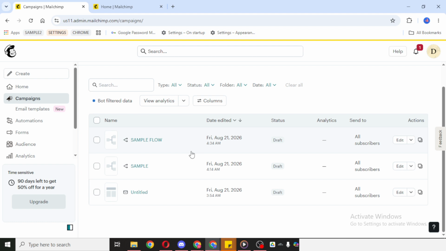MailChimp reports are designed to give you insight into how your campaign performed, and spending a little time with these numbers can help you improve future emails. The more often you review your reports, the easier it becomes to spot patterns and make better decisions about your email content. That's it. Once you know where to find your campaign report and how to read the key metrics, you'll be in a much better position to evaluate your email performance in MailChimp.